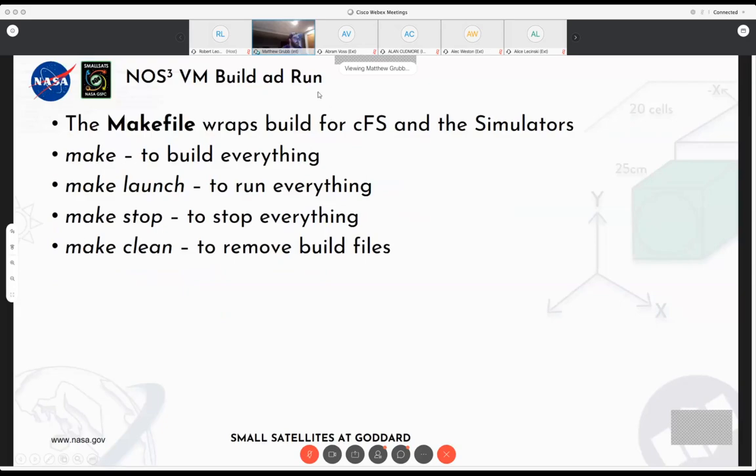So to build and run, I notice I've got a typo there, but the makefile wraps everything to make this as simple as possible. You call make to build everything, make launch to run everything, make stop to stop everything, and then make clean to do a clean build. So that's all you have to worry about for running, building, and cleaning up NOS3.